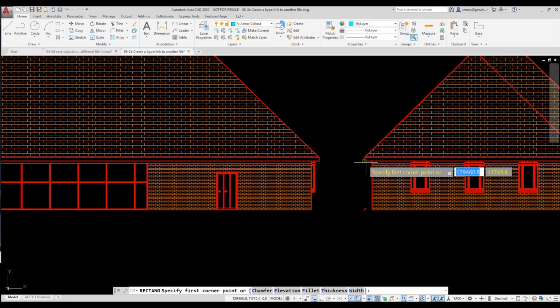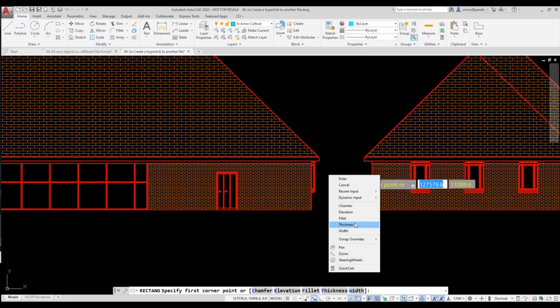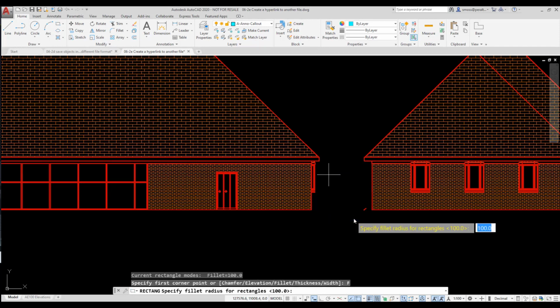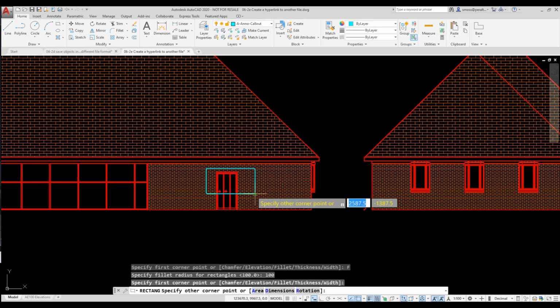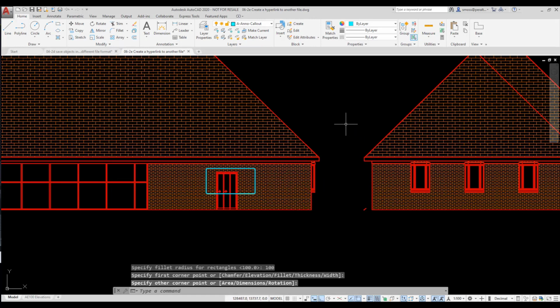I right-click and select Fillet. I enter 100 for the radius value of the fillet. I then place my rectangle. This creates a rectangle with the corners already filleted. The rectangle tool will now retain that fillet option with the radius value until it's been changed.